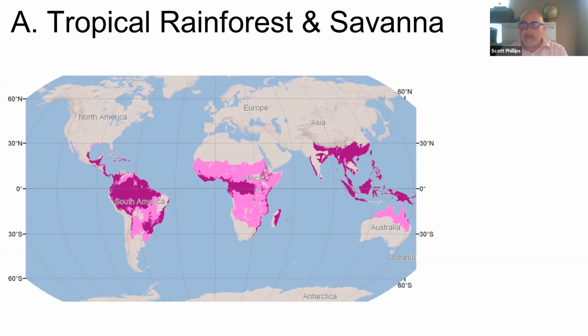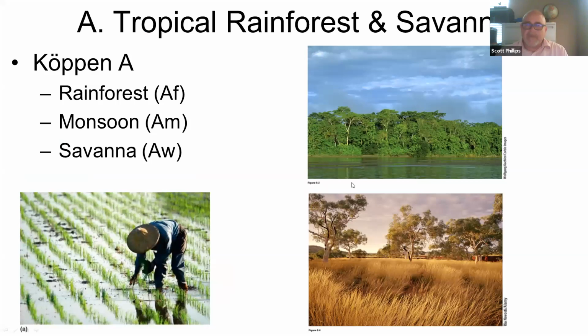And the A climates, these are tropical climates near the equator, such as in South America, Central Africa, Southeast Asia. And these are places that are fairly warm throughout the year and fairly wet. These are places, for example, where you have tropical rainforests. You also have lush savannas of grasses and tall trees. And in some parts of the world, these are very important for the food supply because there are places where rice is grown.